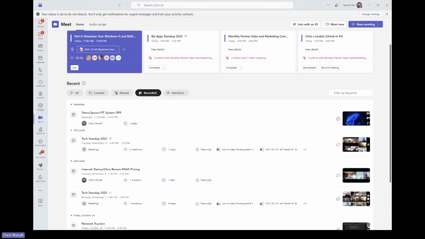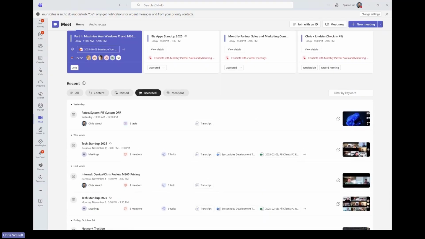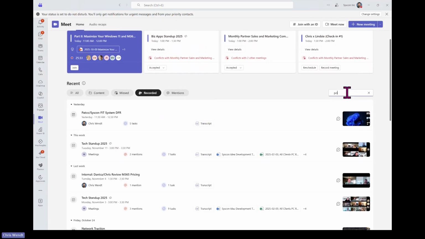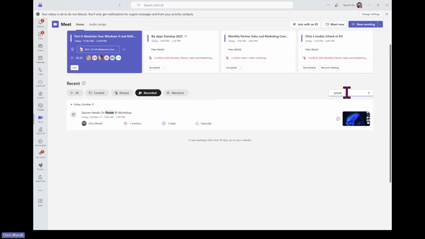So from here, we have our recorded meetings. And I've got a few meetings here. But a couple of weeks ago, we had this Power BI workshop. So if I type in Power for Power BI, this is helping me find my recorded meeting. And it can open up a meeting recap.